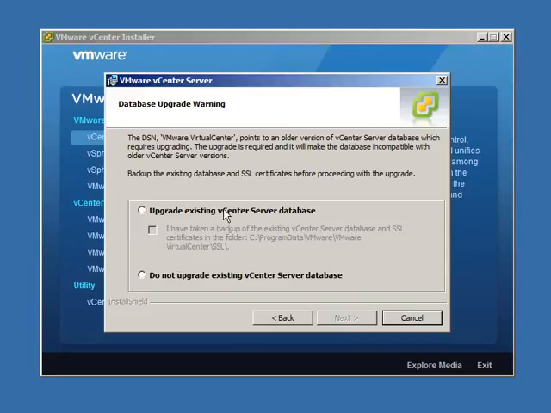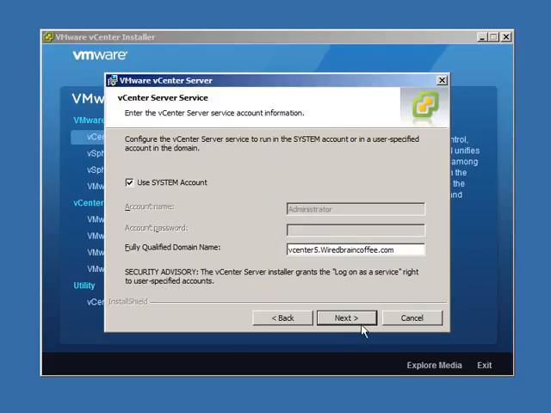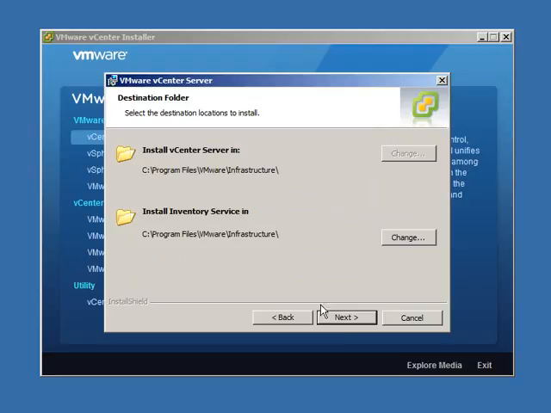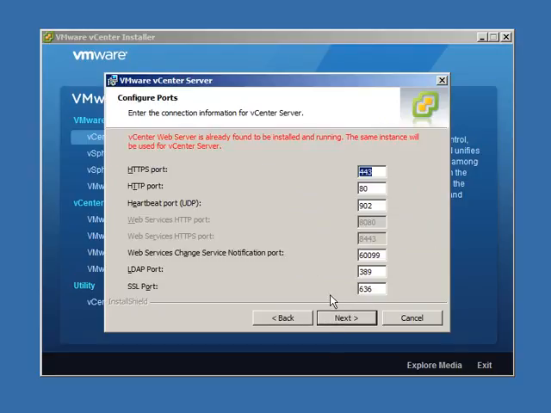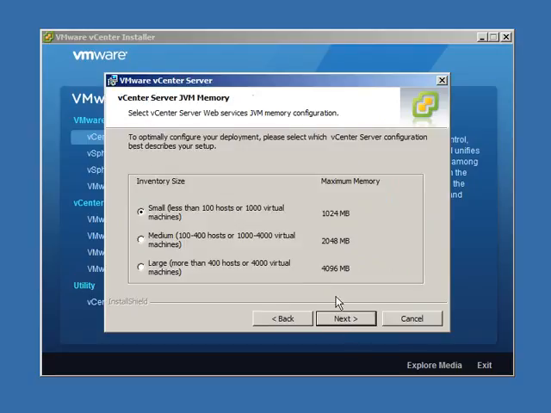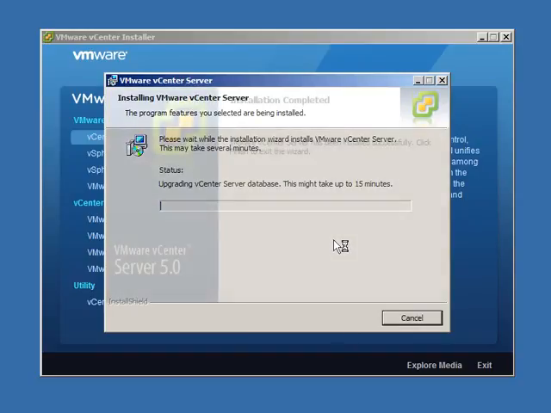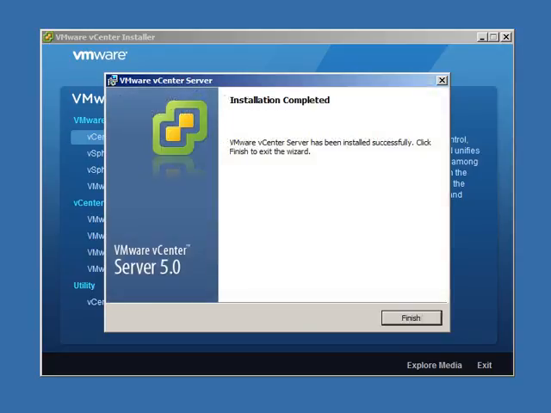We are going to upgrade existing Virtual Center server database. I have taken a backup and the precautionary measures. I want to do an automatic upgrade for the agent upgrade here. I want to use the system account, default directories, all the default ports, HTTPS port, server management, etc. Unless you're changing those, you can leave them as is. We're going to continue here, and let's go through with this upgrade. And voila, we now have upgraded to vCenter 5. I'm going to click on finish.